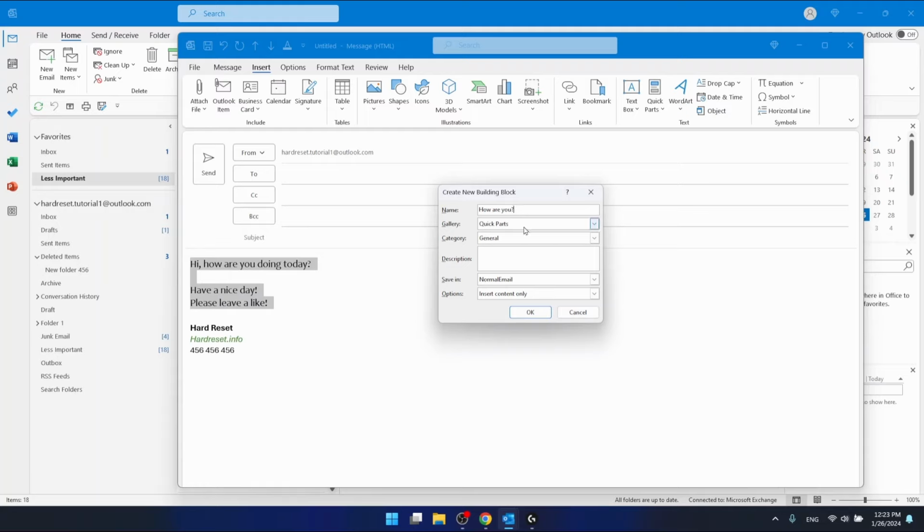Gallery is going to be Quick Parts, category General. You can select categories or even create a new category. As you can see, I only have General. Here you can write a quick description, because maybe you're creating a bigger quick part, not like the simple text, but the whole email, for example. So you want to write a description here. What is it about? And let's just click OK after all.